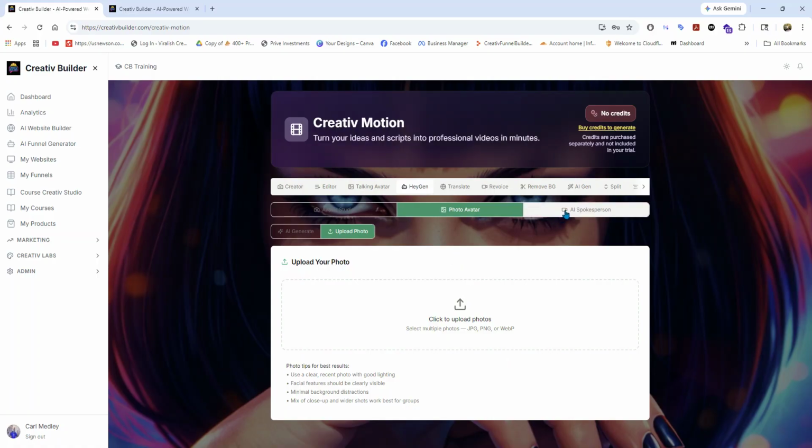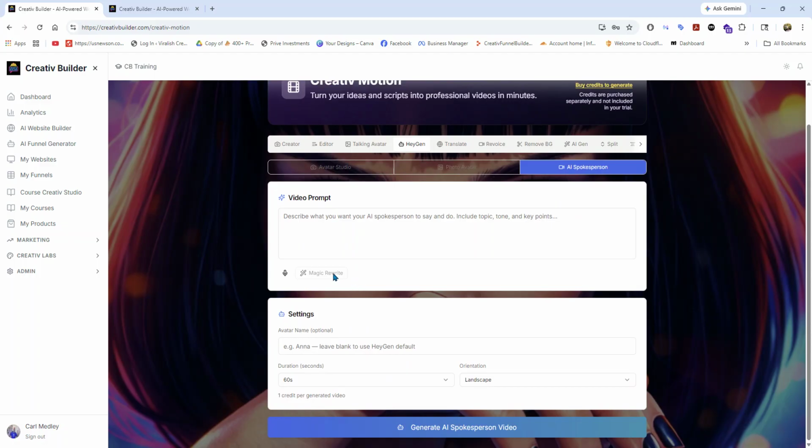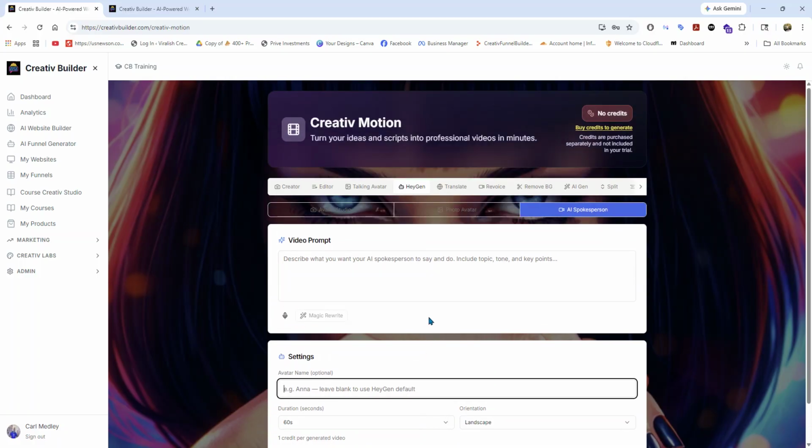And then lastly, here under HeyGen, you have your AI spokesperson. This is pretty much where you would give your video a prompt, and you would generate an AI spokesperson for the prompt. It works a lot like the talking avatar, it's just a little more advanced.